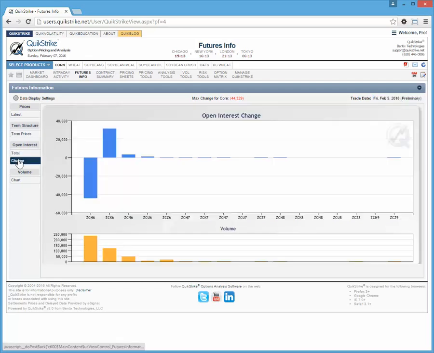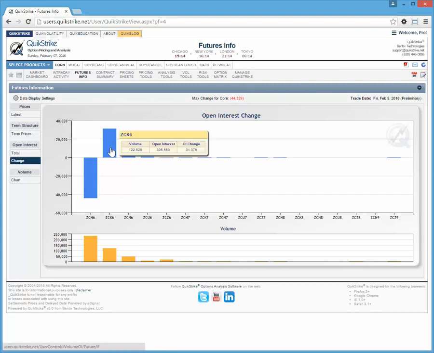Now we'll take a look at the open interest change. Here we're seeing our max change is represented in the March contract, ZCH6, and we see the change for the other products. Again, we'll remind you that you can click the bars on the chart, and you can see the actual numbers associated with them. And down below, we have the same volume chart that we saw in the previous.